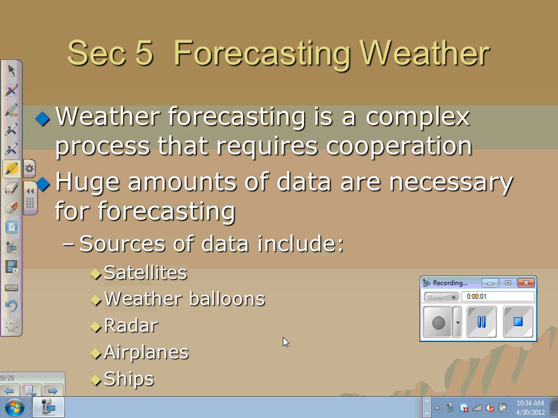This will start the lecture for Section 5 of Chapter 20, Weather. Section 5 deals with forecasting weather. This will be fairly short and simple.